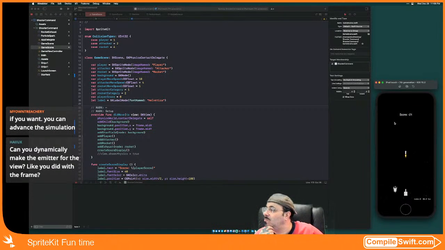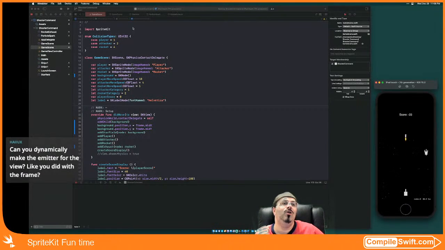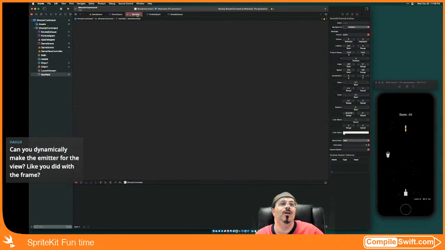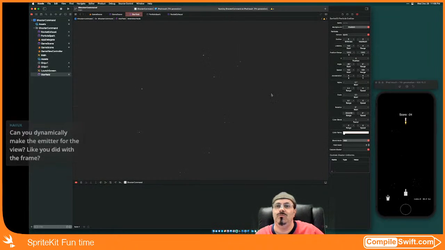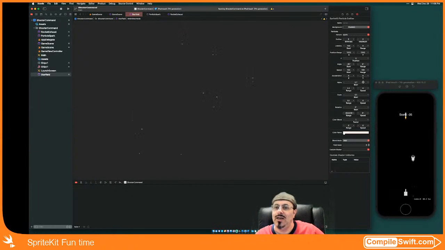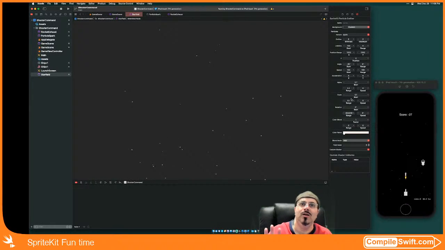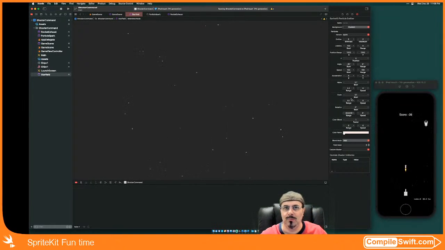And you don't remake the emitter for the view like you did with the frame. Oh, well, you have to. If I understand the way this works correctly, you have the emitter that you've got to build here, but you can set these properties in code if that's what you mean. You can. I could be wrong. My own treachery knows way more about this than I do. I don't know if you can generate it completely from scratch.